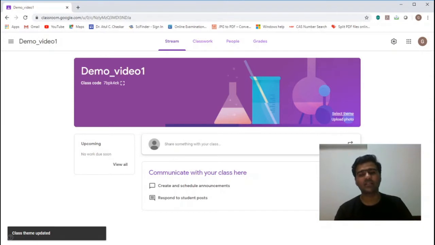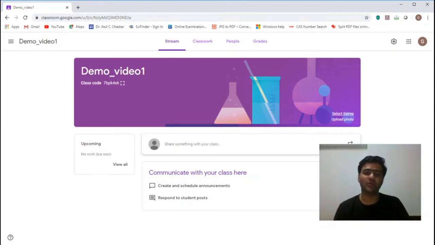Or if I'm not satisfied with one of the theme options which is inbuilt within the Google Classroom framework, I can also upload a photograph and I can access that over here. Right, so that's how a class is created.